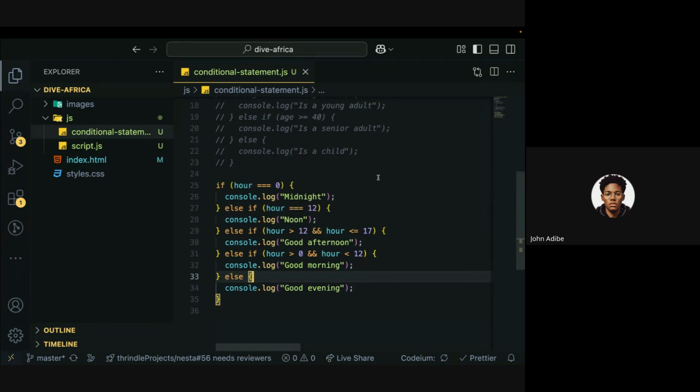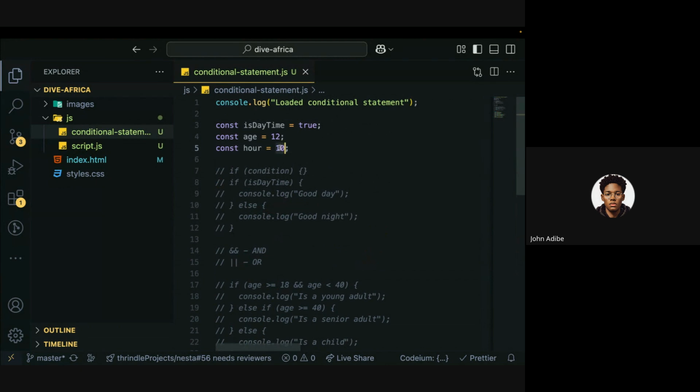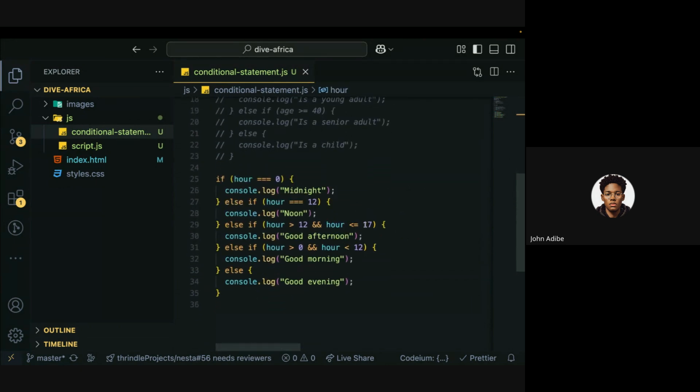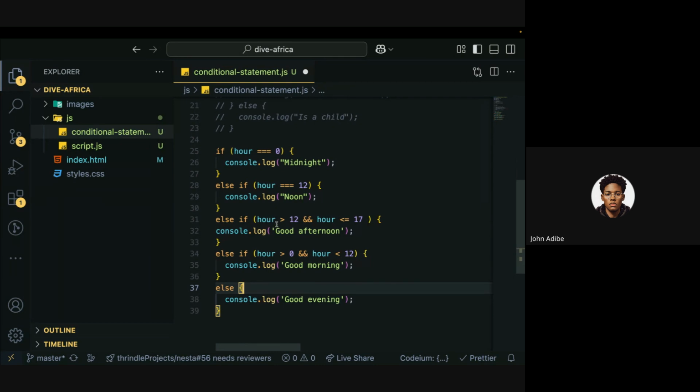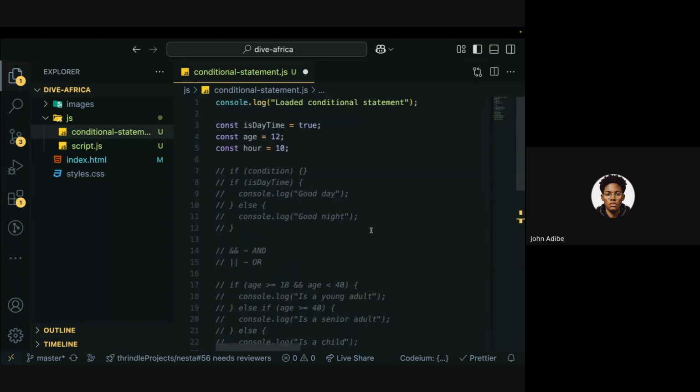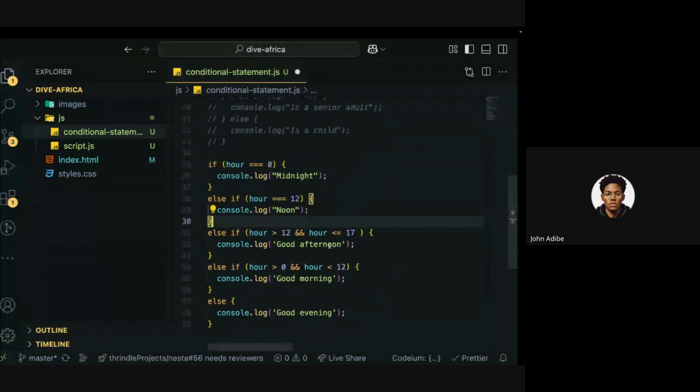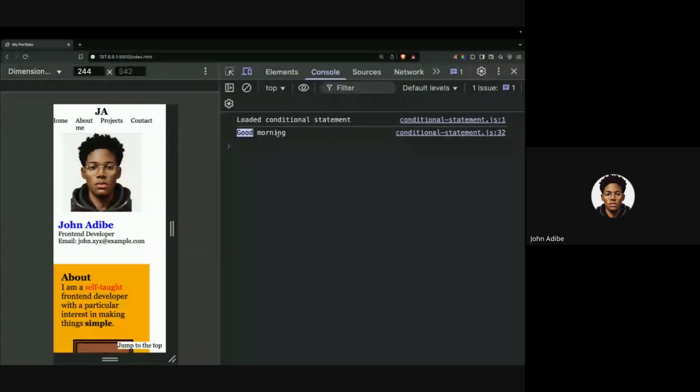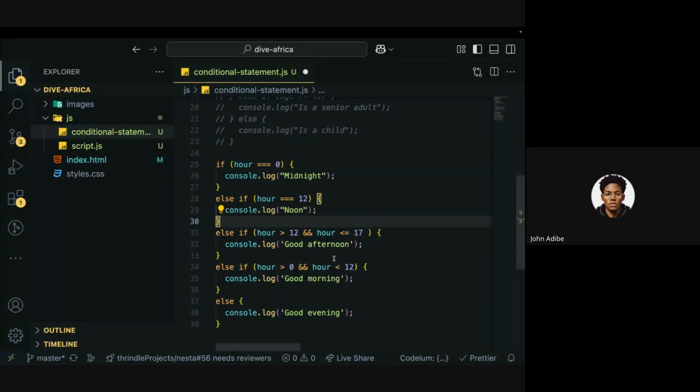Save. Now my hour is 10. What will I get? Where will this condition fall in? Currently, my hour is 10. The hour will fall on good morning because of our condition. So when I go back, I'm going to see good morning. It fell in this condition: our hour is greater than 0 and also less than 12.